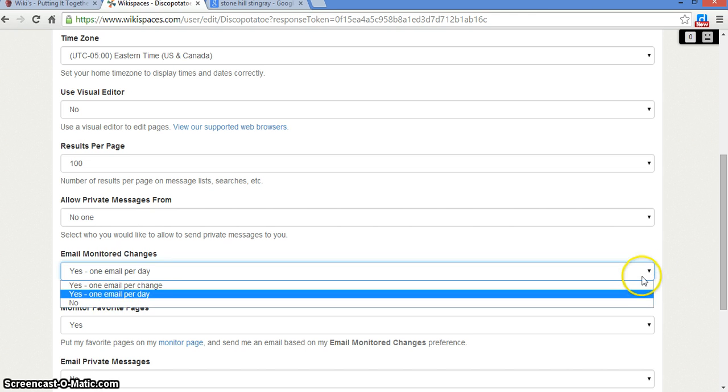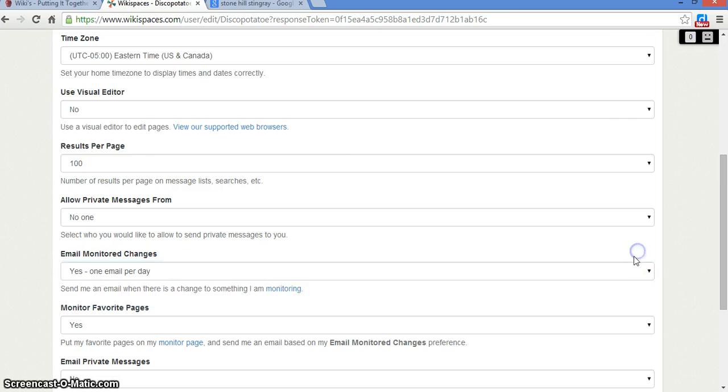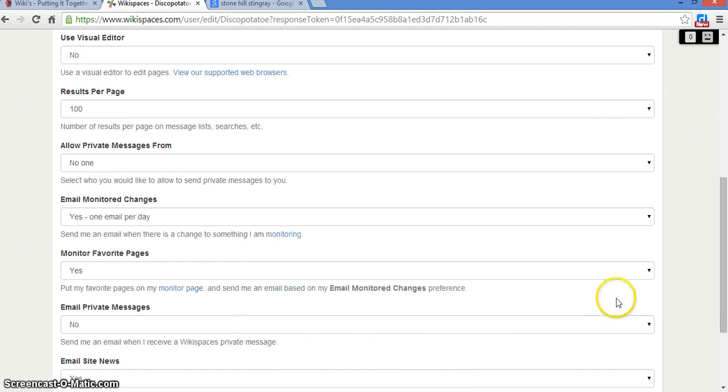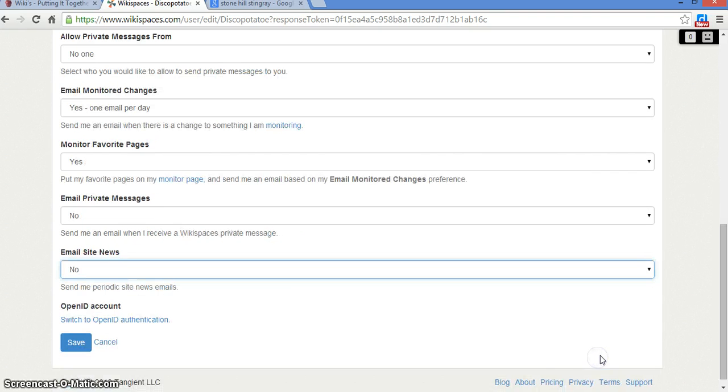You can get emails every time that they make a change, but I don't suggest that because there's a lot of changes that get made in a day. And then here you have email private messages, and you want to make sure that that is definitely on the no. And you probably want to go ahead and set your email site changes. These two things are extremely important because, again, you don't want kids who aren't allowed to have an email address to have an email address, and they will figure out that they have an email address and start emailing each other back and forth. And so you just want to make sure that doesn't happen.